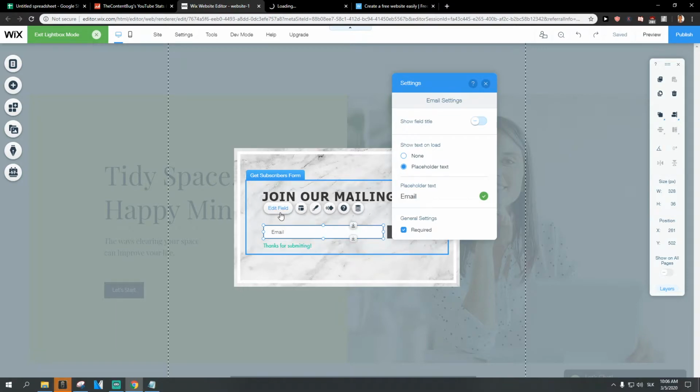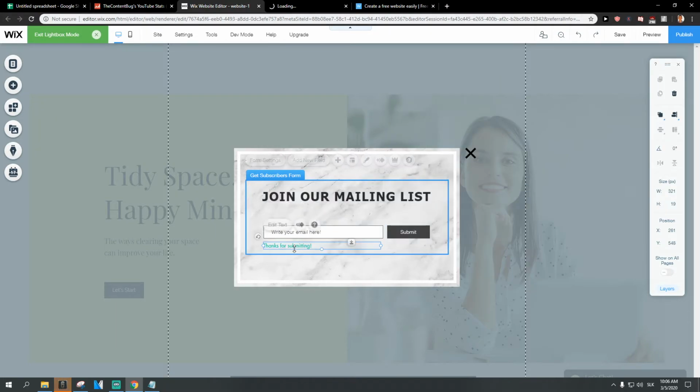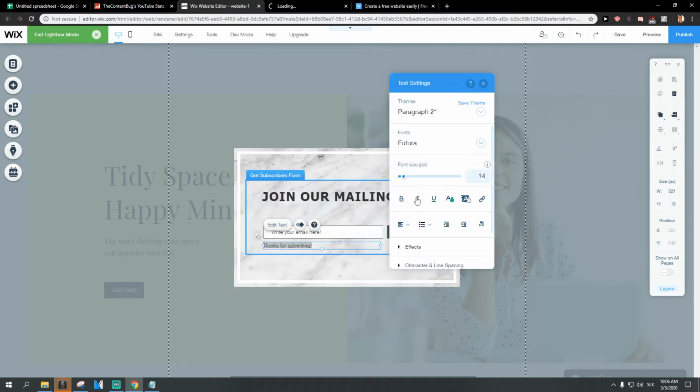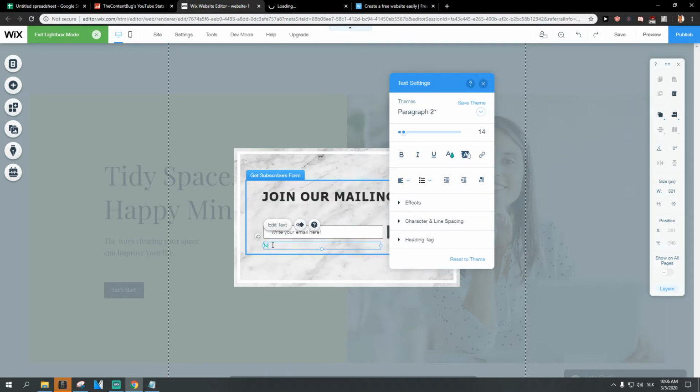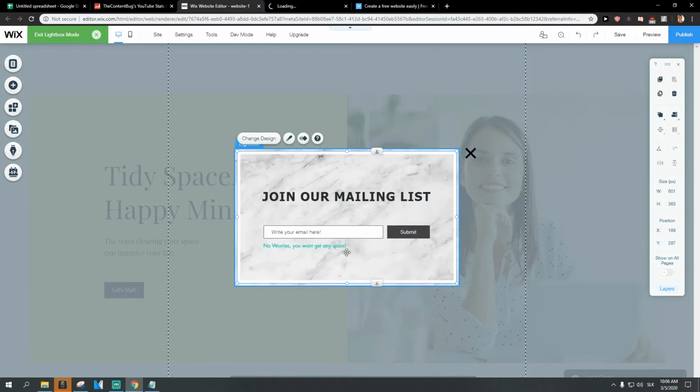You can also edit the field if you would like. Write your email here. Okay, you can write here also that no worries, you won't get any spam. Okay, and then just submit. Quite easy, really simple.